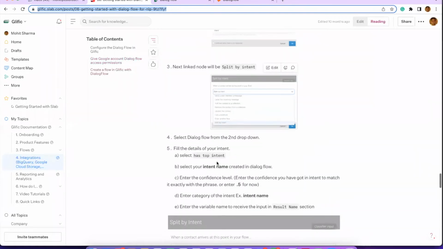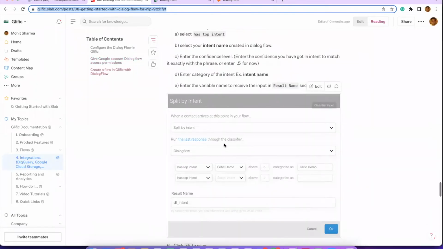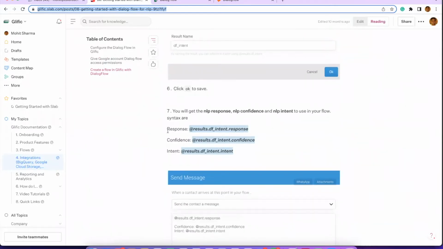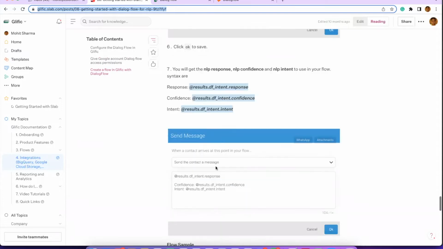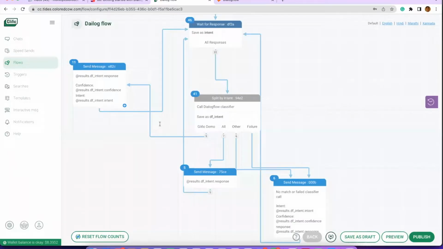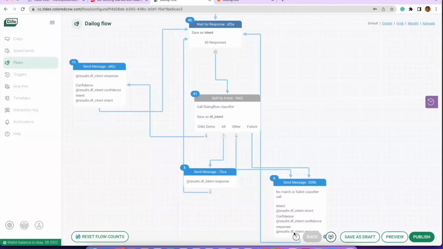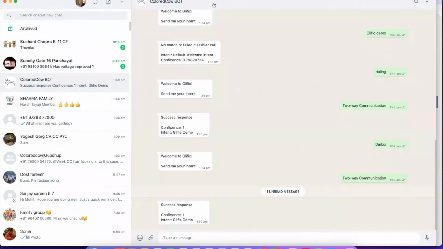Okay, I'll quickly execute the flow. These are the variables which I have used in the flow. So response comes under results.df.intent.response. The confidence level will be df.intent.confidence, and the intent will be df.intent.intent. So like this, all these variables I have used in my flow here, and these will be printed when I execute that flow. So I will quickly execute that flow.